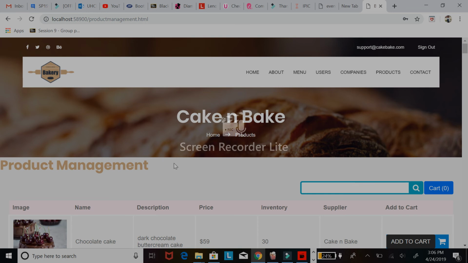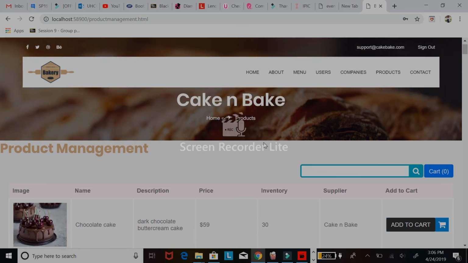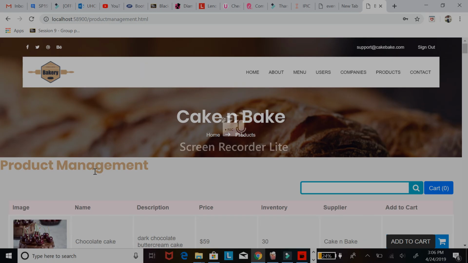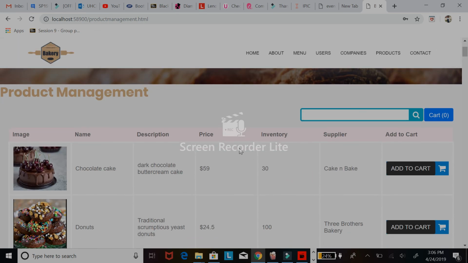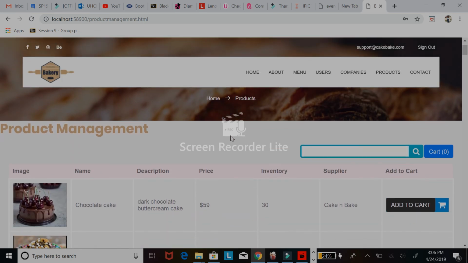Here is the products management page signed in as a buyer user. You can see a few things are missing, which is the add new product, because as a buyer you don't have products to sell. There's no edit and delete button because you cannot do that. We have add to cart, search button, and the cart.